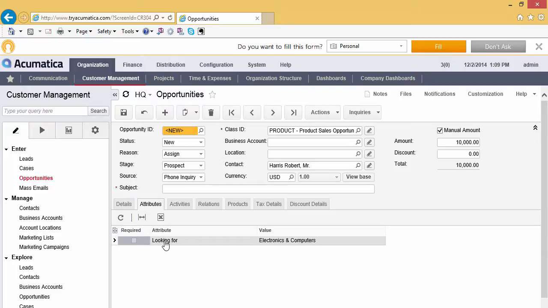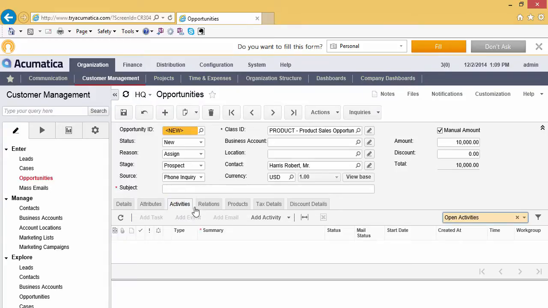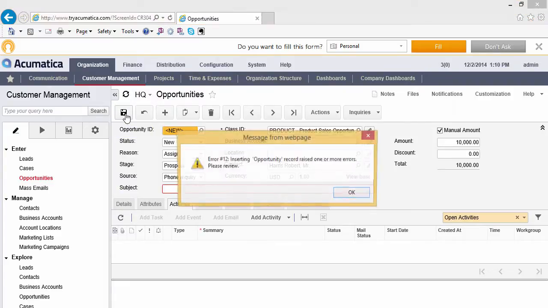You'll see my attributes have automatically been brought across, so we know he was looking for electronics and computers. And then I can go in here to my activities and I can say, you know what? I need to add an activity. So now you're thinking to yourself, well, hang on, why are those things grayed out? Well, that's because Acumatica is a pretty smart piece of software. It's what we call context aware, so the functionality is context sensitive. Notice the opportunity ID is new, so I haven't saved it yet. So what do I have to do? I just hit my save button.